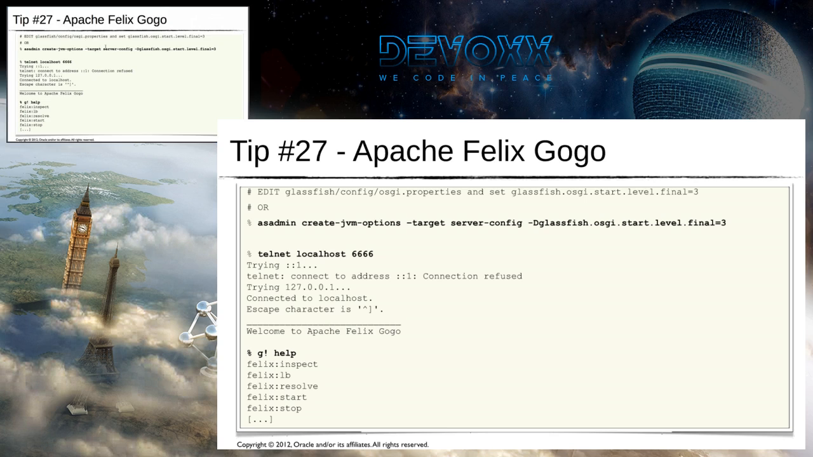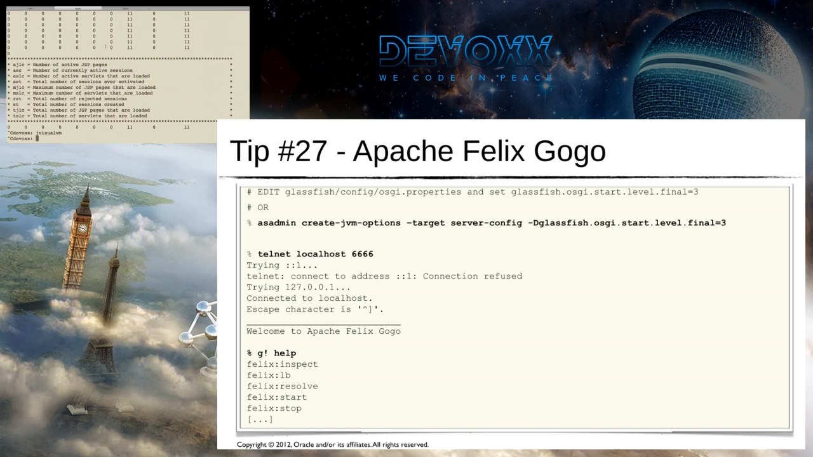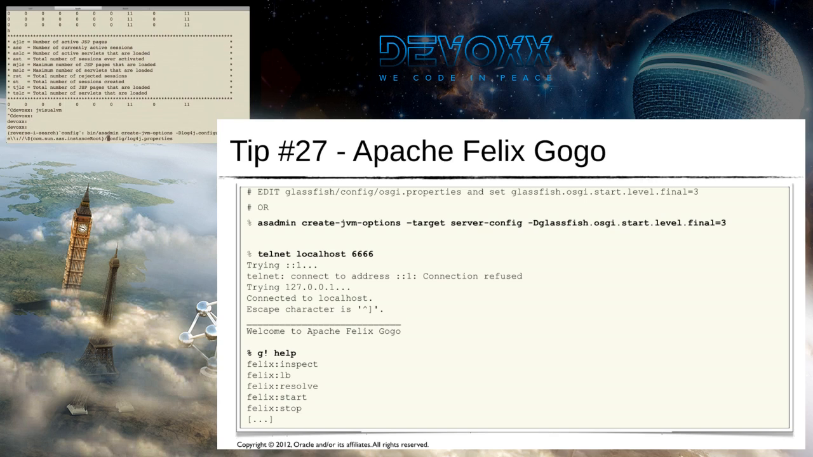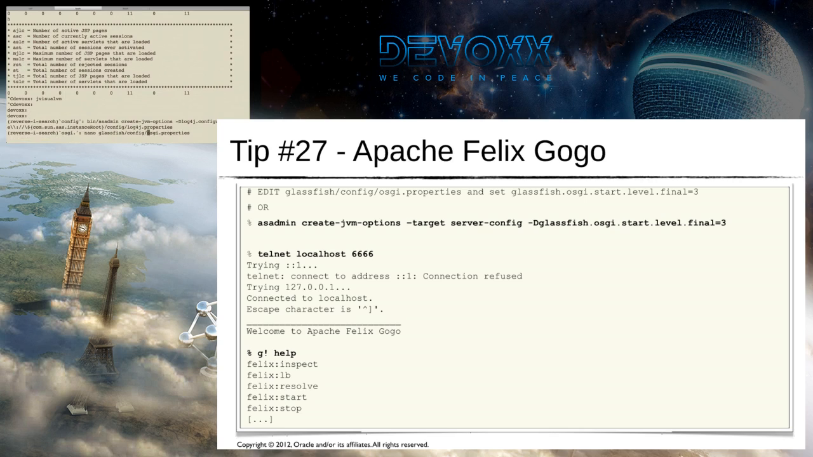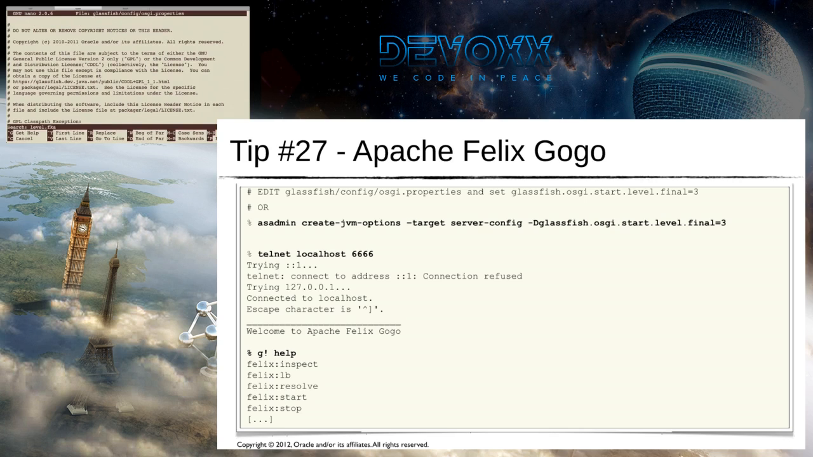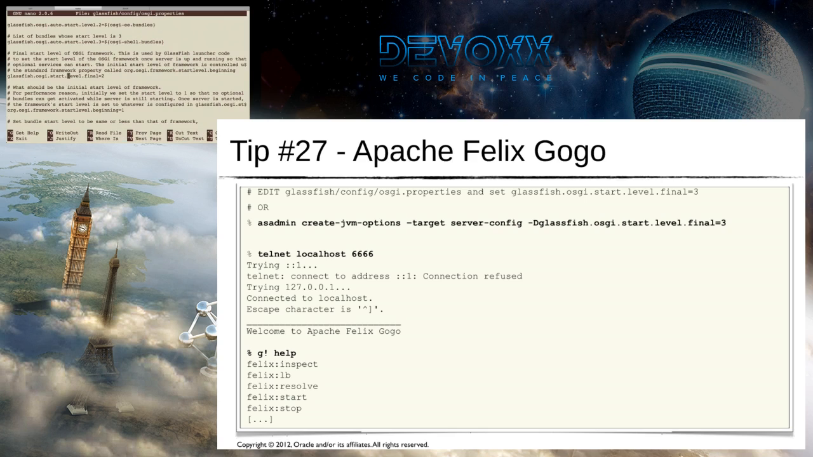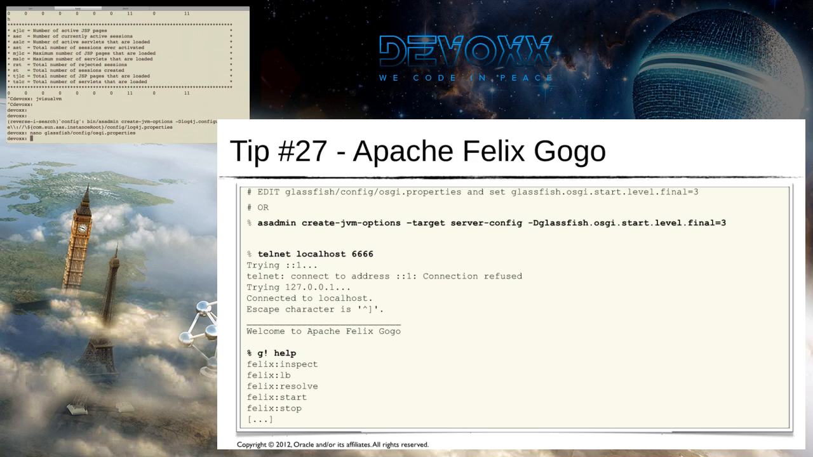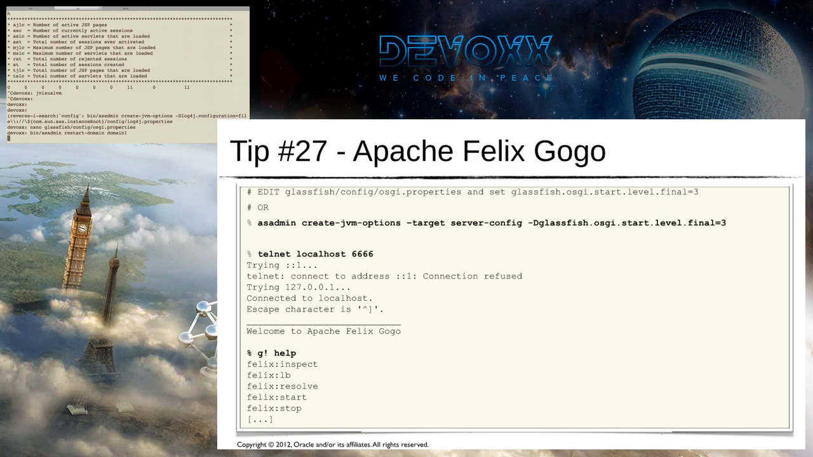So let me show you. By default, the start level is 2, so that's why you need to put it to 3, so that this way the Gogo bundles will be started, then you restart the domain. And then when it's done, you can connect to Gogo using Telnet on port 6666.